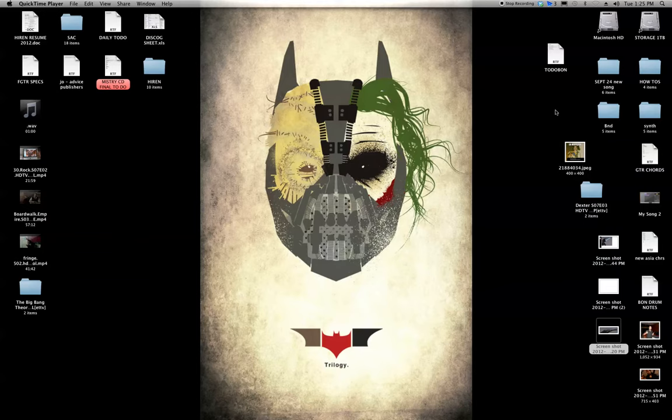Today I'm going to show you how to take a screenshot on a Mac, and also how to take a selective screenshot on a Mac. Let's get started. So the first step is for you to have some sort of image that you would like to capture, whether it be on the internet, on your desktop, or anywhere on the computer.